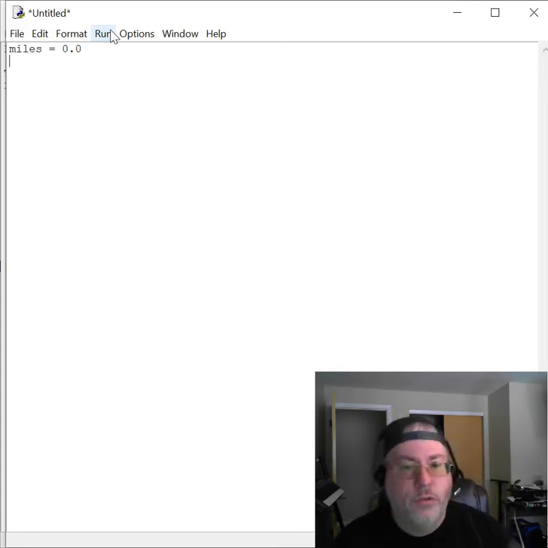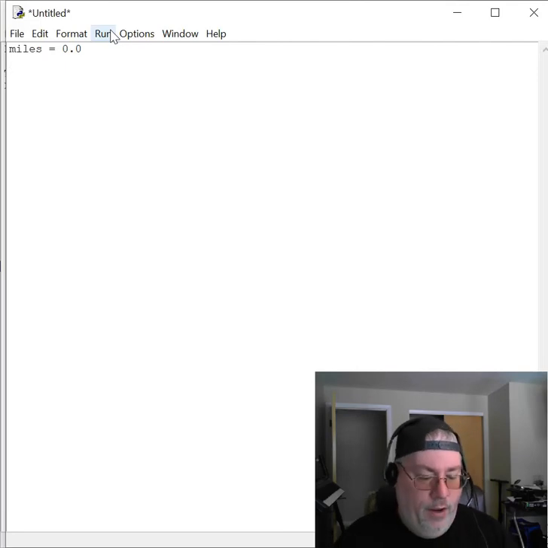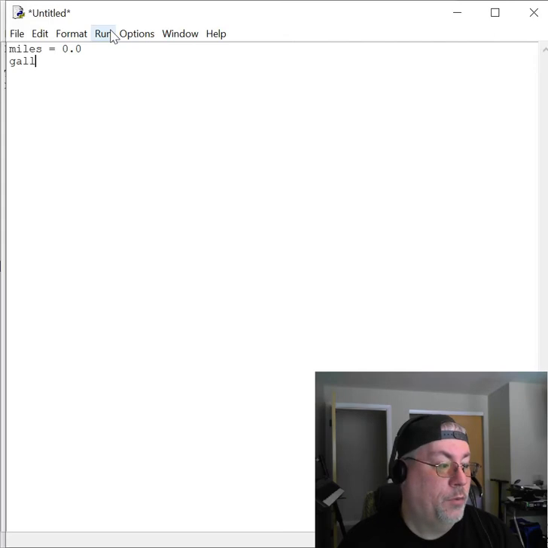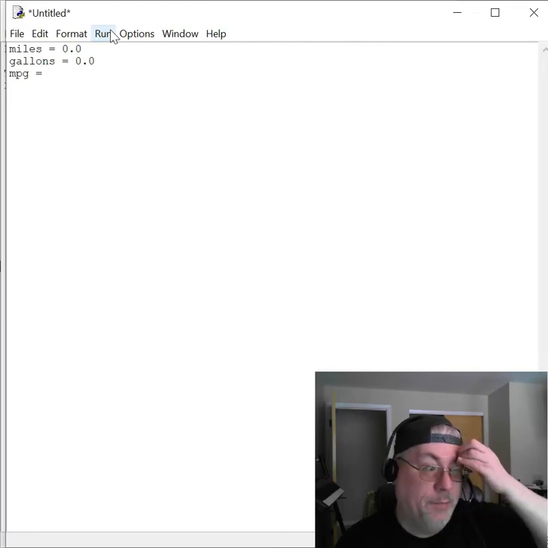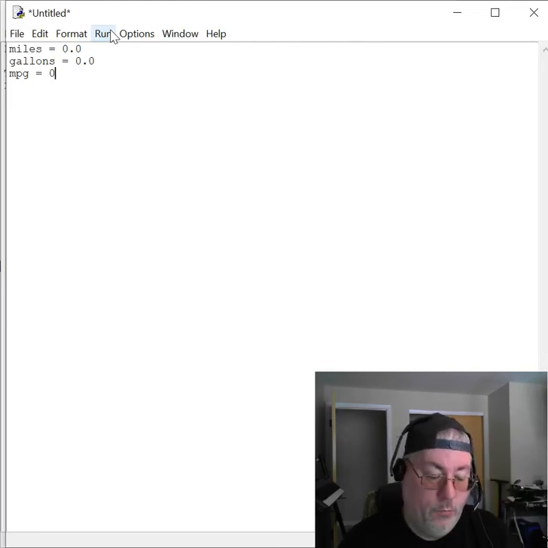So we're going to be using floating point variables today, and we're going to create another variable for gallons. We're going to want to store something for gallons, and we're just going to initialize all these to 0 for now. And then we're going to make a variable called MPG where we're going to store that miles per gallon calculation, and we're going to be initializing that to 0 as well.